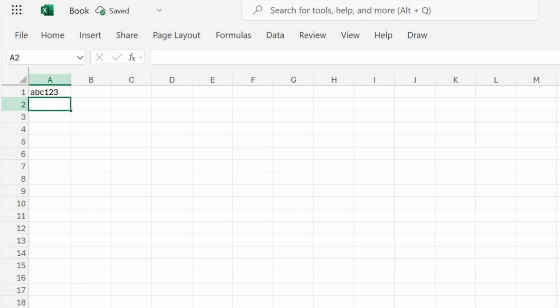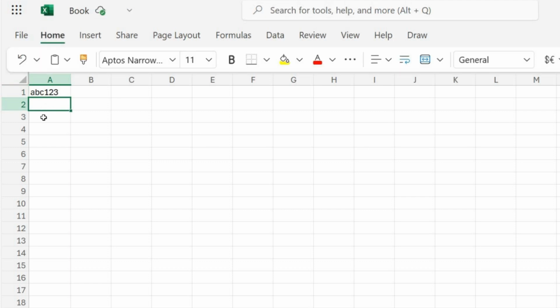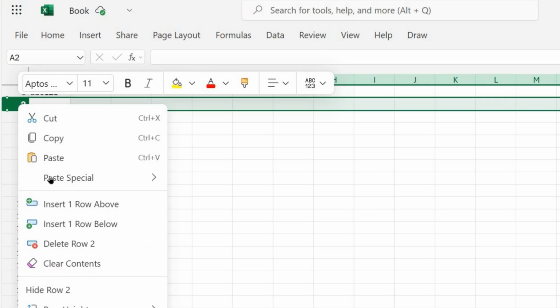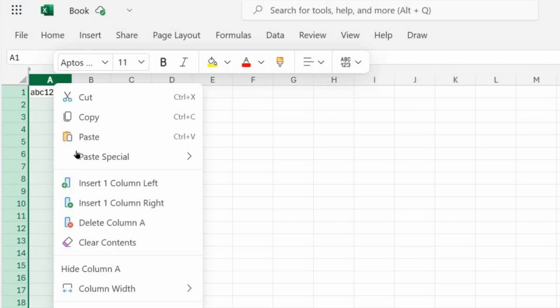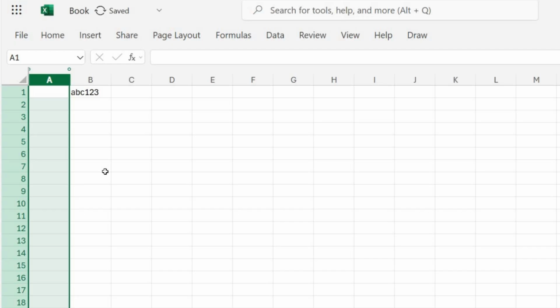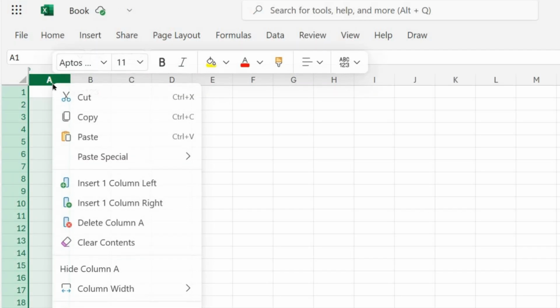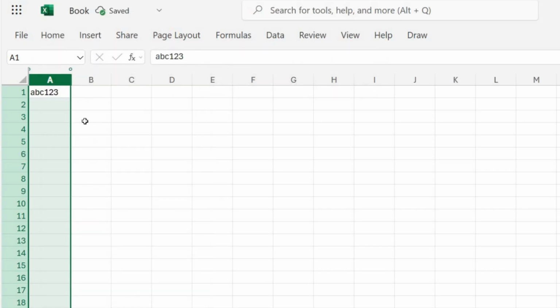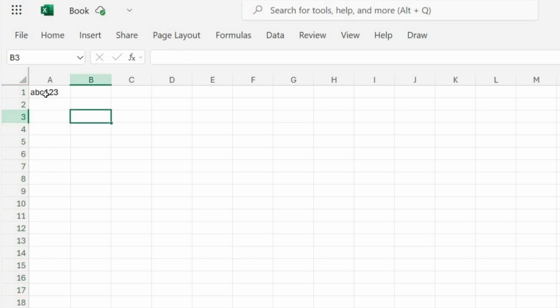You will also add or remove rows and columns as your sheet grows. To insert a row or column, right-click the row number or column letter where you want the new space and choose Insert from the menu. For rows, you can add above or below. For columns, you can add left or right. To remove a row or column, right-click its header and choose Delete. Be careful when deleting, because the data in that entire row or column will be removed.